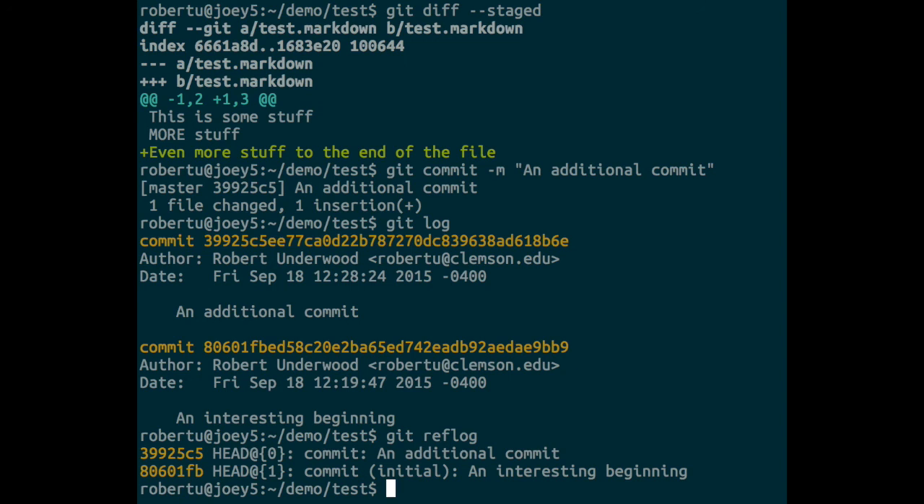So at the top, it'll show the most recent place we were, and then it kind of goes back in time as we step down the list. The first line is the commit hash, the ID. Yes? What if you just want to look at recent commits? If you want to look at just recent commits, use git log. If you want to look at where you were working recently, use git reflog.